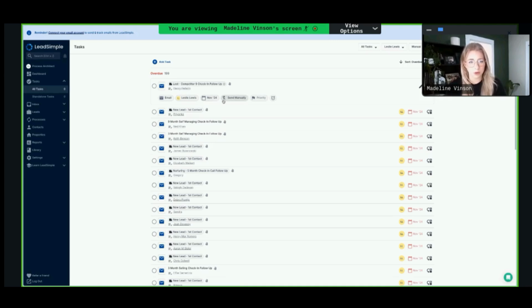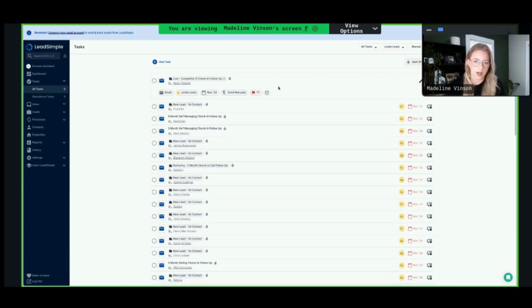It's going to show you whether this is manual or automatically going to send. It's also, and this is a newer feature to LeadSimple, and they haven't quite figured out the kinks, but you can update the priority of it. So if you have a task, let's say you see one come through and you're like, oh, I need to get this done like today, you can click the priority one, and then now it's going to sort. If you go here, it's going to sort it highest to lowest instead of just overdue. Make sense?